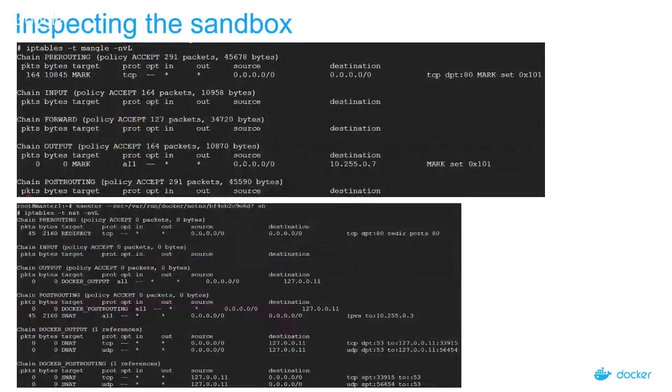And if you really want to inspect the sandbox, you can run iptables -t mangle with the -nvL option, and you will see that the prerouting chain policy has already been there, where it sets the mark of 257, and then this gets rerouted to port 80. You can also use the nsenter tool to see the Docker output in the post routing, where it takes the packets and reroutes them back to the original state.